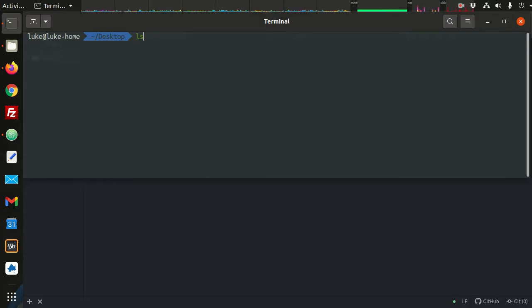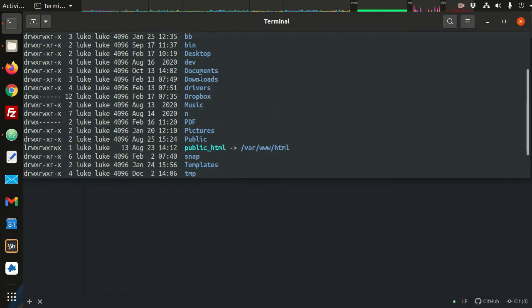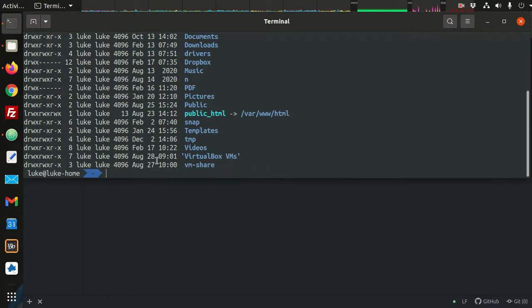Okay, so the grep command is used to basically take in data and filter the results. Okay, so I can say ls. Let's change directories to my home directory. ls. I have these different items, ls -l. So these are an individual listing of all of the items in my home directory.